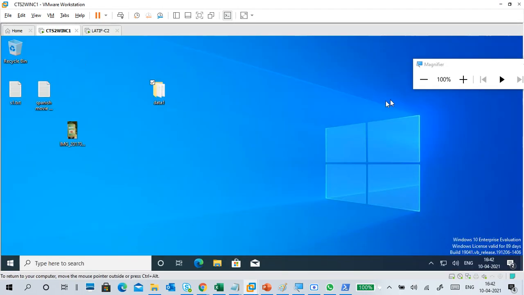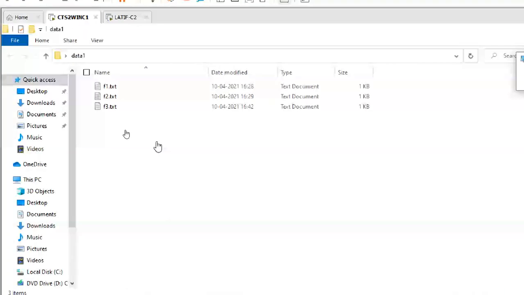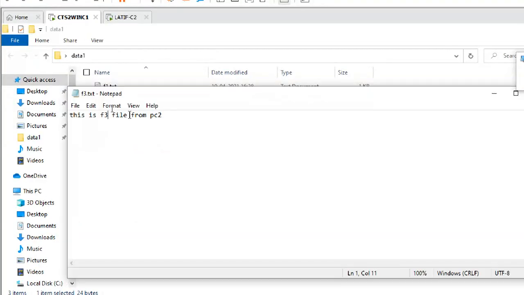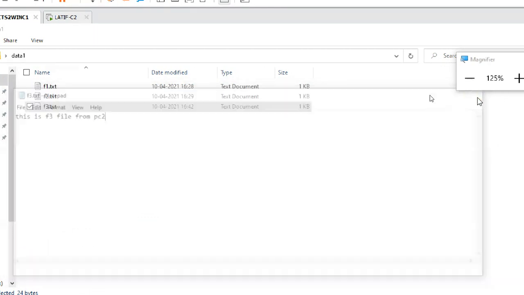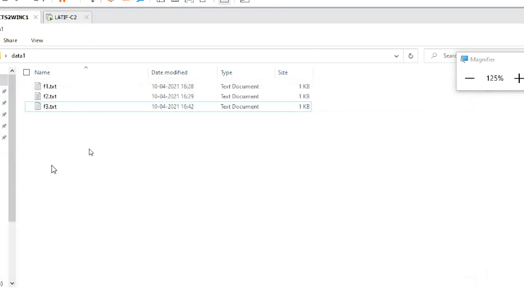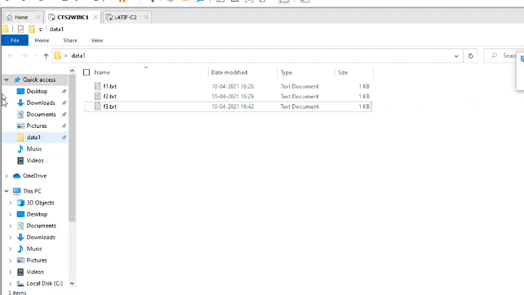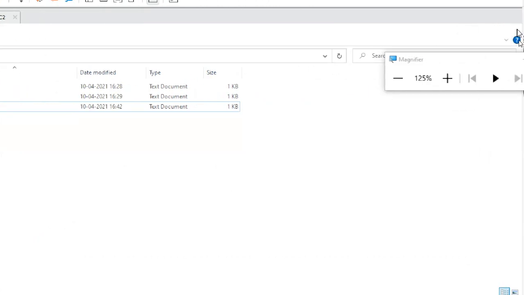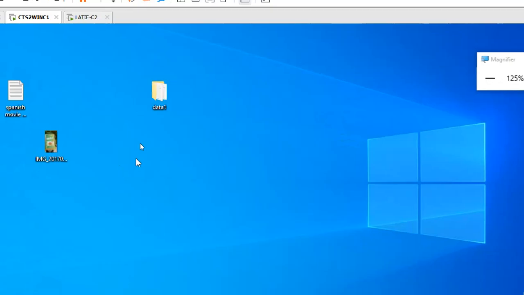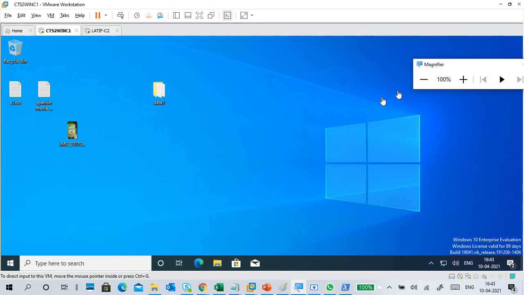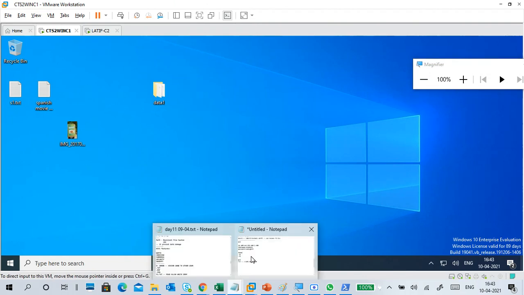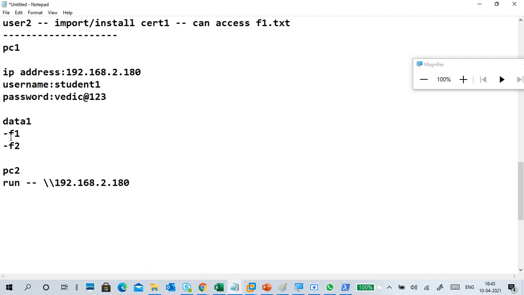Okay, now I'm in PC1. Now I got a file F3 here in data 1. See, the file is there. So we are able to keep the data. We can load the data from a different location. This is the network sharing. Okay. So as I said, there are a few troubleshooting things when we are not able to share it or anything.